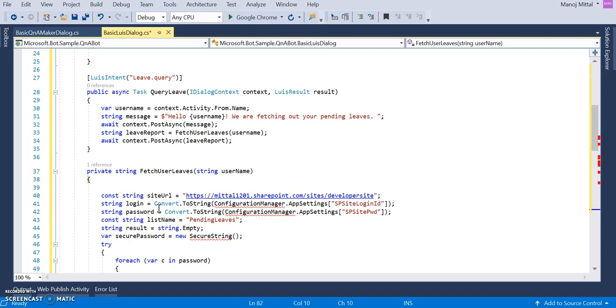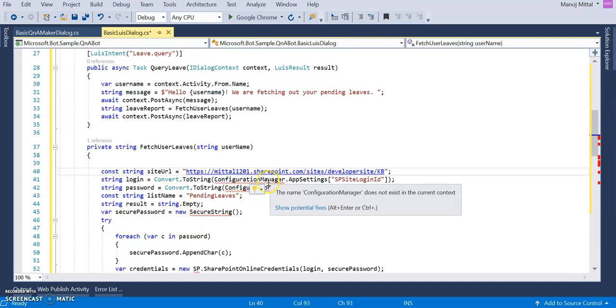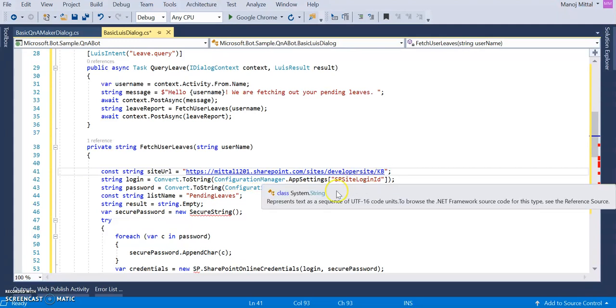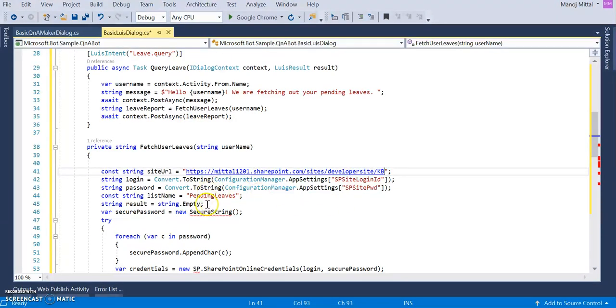I'm not using proper logging and exceptions, so it's just for demo purposes. I prepared the code snippet, so go ahead and just use that one. I'm going to use my site, which is KB. It's a site URL. For the time being, for demo purposes, I stored my credentials in the web.config and am reading from there what my login ID and password are.